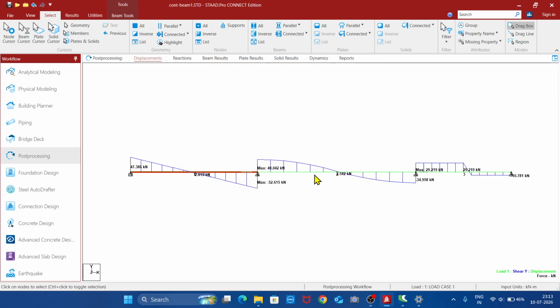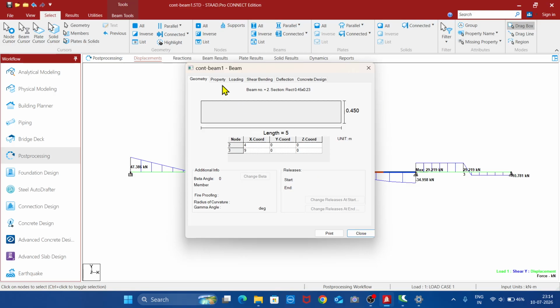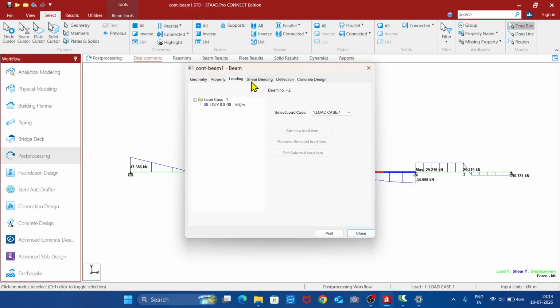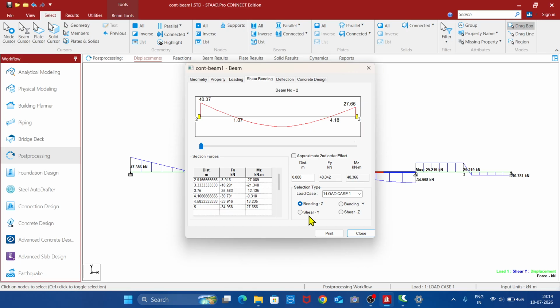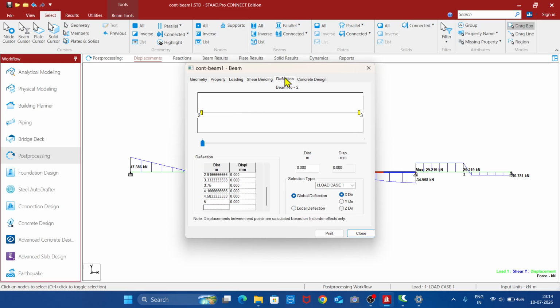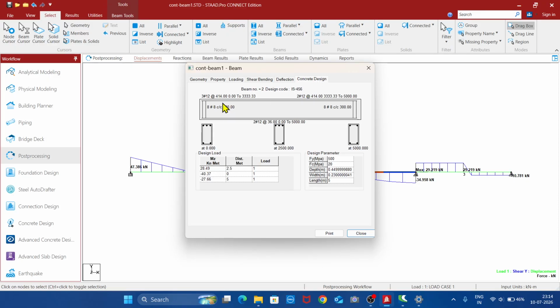Then if we click on this beam, we can see geometry, property, loading, shear and bending. So this is bending, and if you want shear force, then shear force will be here. Deflection, select Y direction, concrete design. So 312 at the left support, 212 at the right support, and 212 at the bottom, and 8 mm at 300 mm as the shear reinforcement.